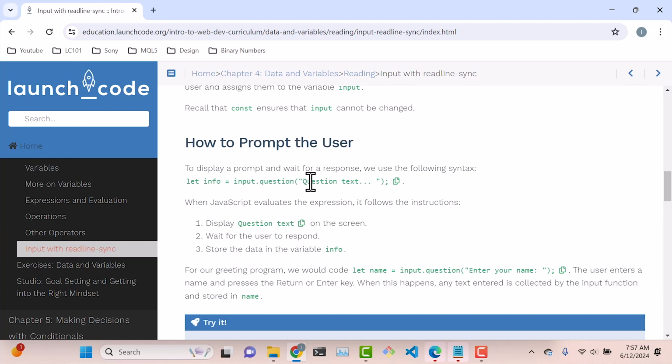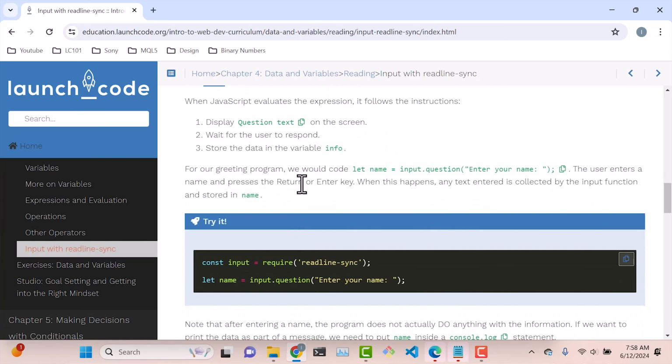Get familiar with that word. Understand when we use that word in some type of example or instructions, you know what we're asking you to do. Wait for the user to respond. Store the data in a variable called info. So let me explain something here. This asks the question. Once the person answers the question, it's now getting pushed and stored into this particular variable.